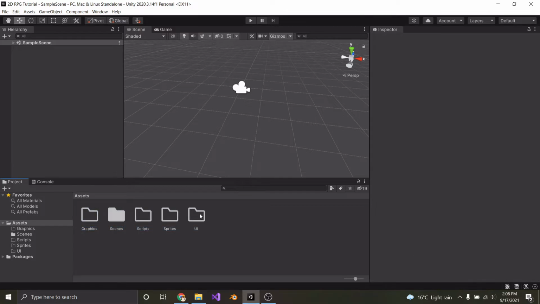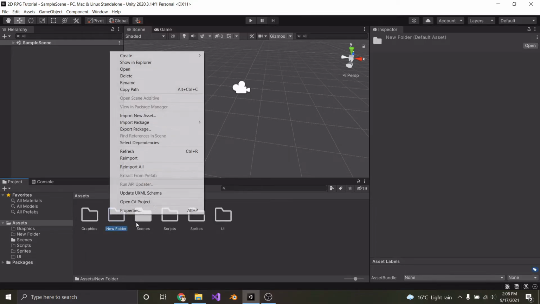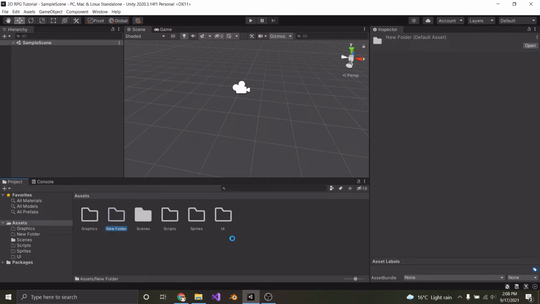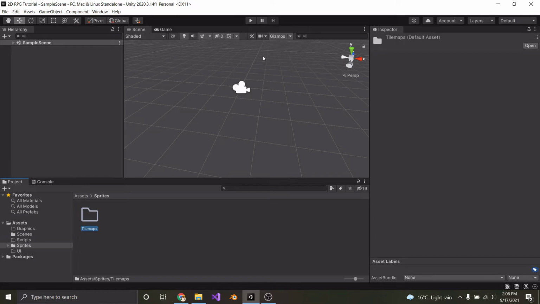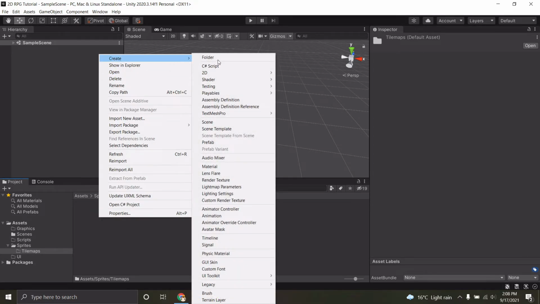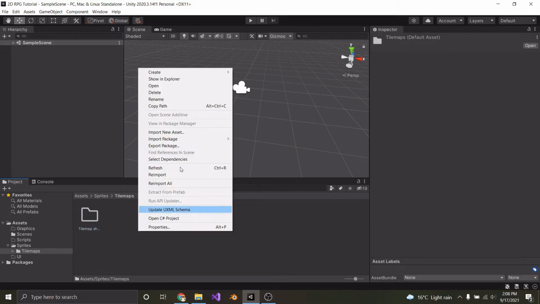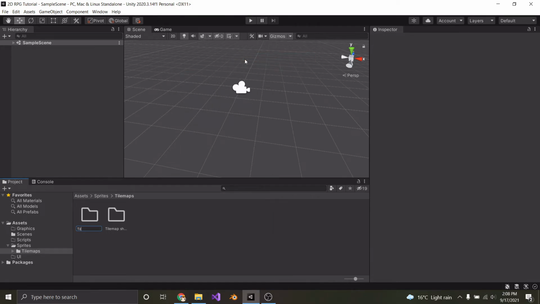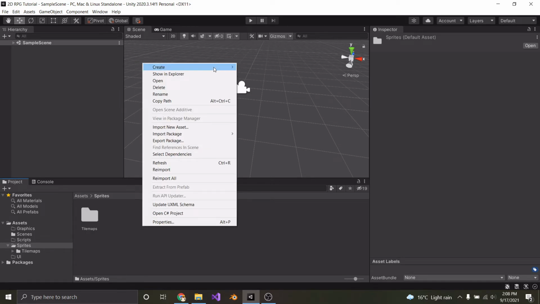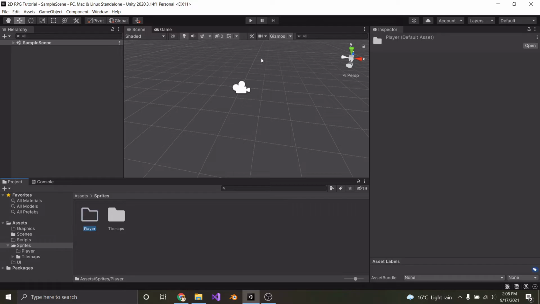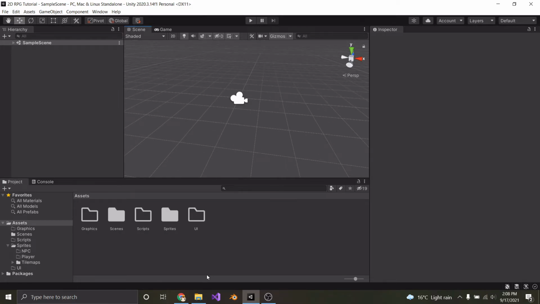One more that we will need is, actually I realized that we won't put it outside, put it inside the sprites folder, and we're going to call this one tile maps. Inside tile maps, we'll create another one called tile map sheets, and another one called tiles. And inside sprites we can also do another one, and we're going to do player, because player is going to be a big one, and then another one called NPCs. Cool, so that's pretty much everything set up.